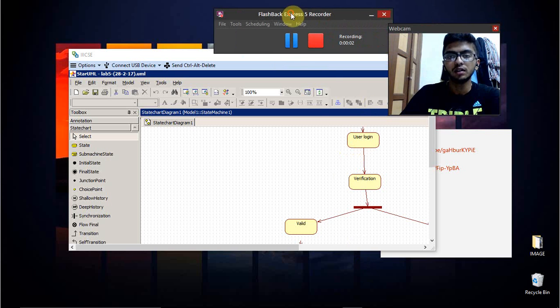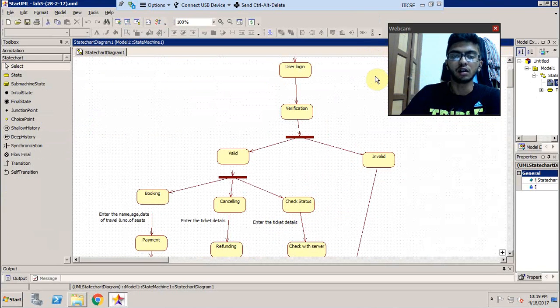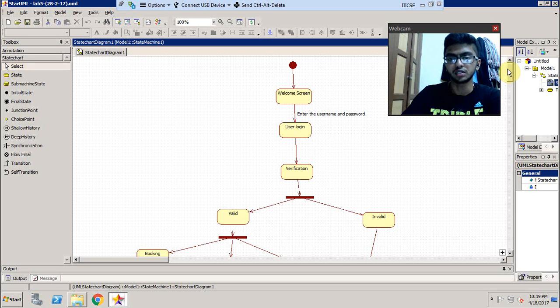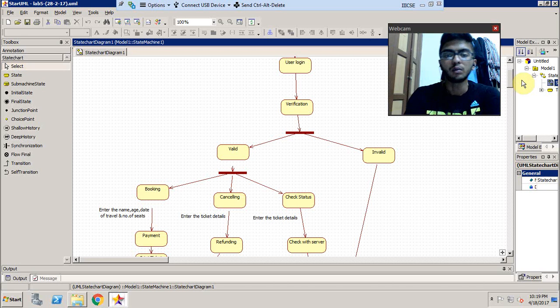Hi, my name is Dennis Chen, roll 14CS319, and I am here to do the fifth experiment of Case Tools Lab, which deals with state chart diagram. In this case, I have taken the example of a railway reservation system, an online railway reservation system, for which I've drawn a state chart diagram.